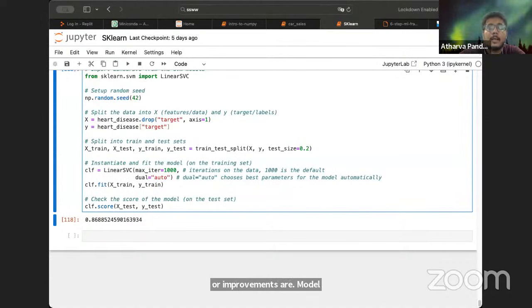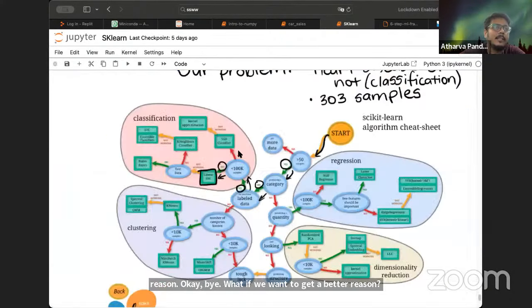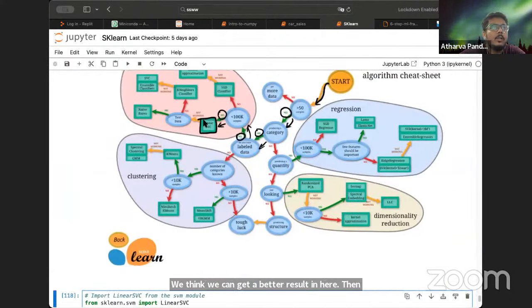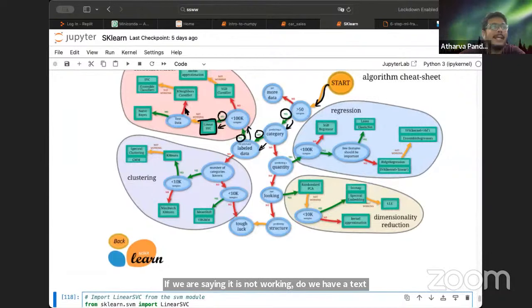Although this is like a really good result, okay, but what if we want to get a better result? We think we can get a better result in here. Then what can we do? Not working. Okay. If we are saying it is not working, do we have a text data? No, we don't have a text data. Okay. What else can we get? What else can we choose?